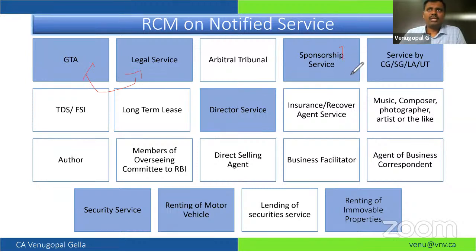If you have sponsored, let's say today's event is sponsored by one of you, you are taking care of the hosting charges and other related expenditure. This is also an RCM, right? If you are taking any registrations or licenses from the government, which is not going to charge GST, you pay it under reverse charge. Director sitting fees, hiring a security guard, renting of motor vehicles, and a recent entry, renting of immovable property, like office rent that you pay. All these are under RCM.